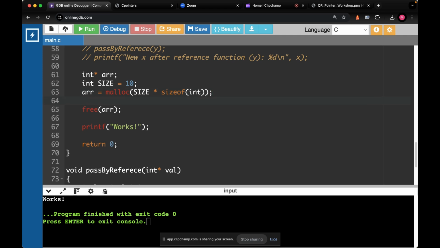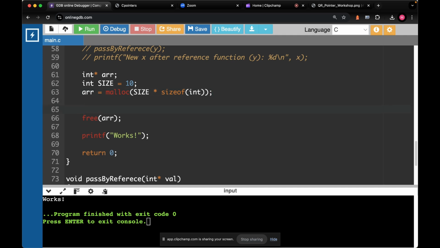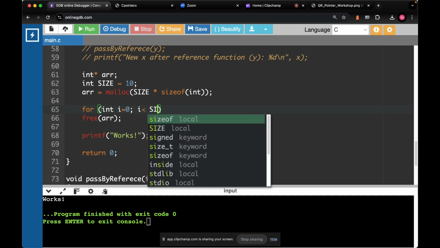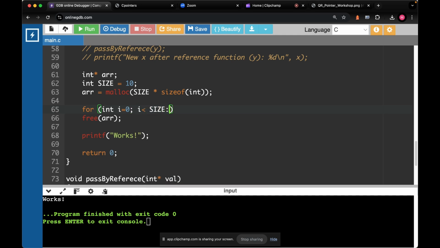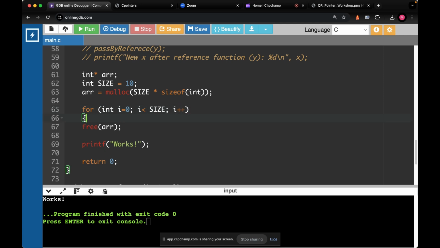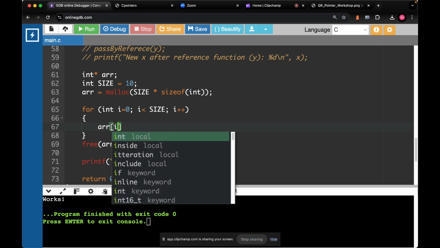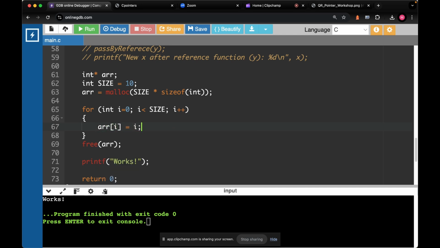Now the question is, how do we populate this? We allocated some size for our array, right? So it's 10 times the size of an integer. Well, now we just fill it like we usually fill our arrays. So we're going to have a for loop: int i equals 0, i less than size, and then i plus plus. And for demonstration purposes, we're just going to assign r[i] the value of i.